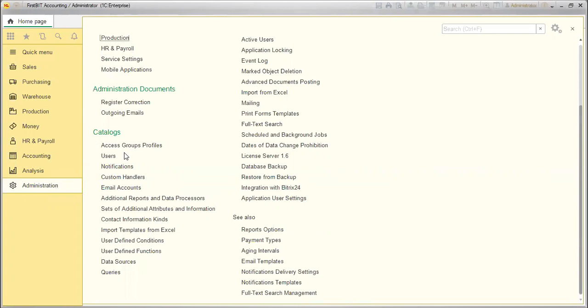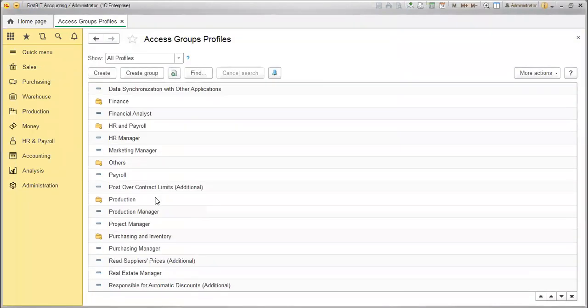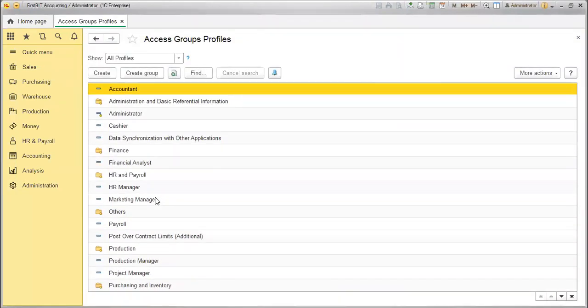So first thing is user creation. Whenever you purchase the software, you want to give access to your employees, but you don't want to give each employee different accesses. So you want to segregate the accesses based on the user profile. First you need access group profile. It's already pre-defined, every profile is there, no need to touch on this.